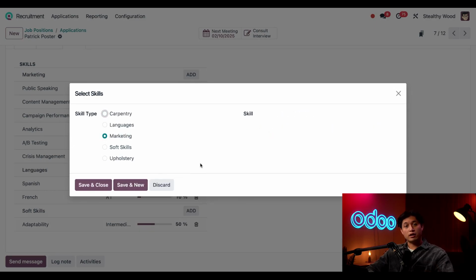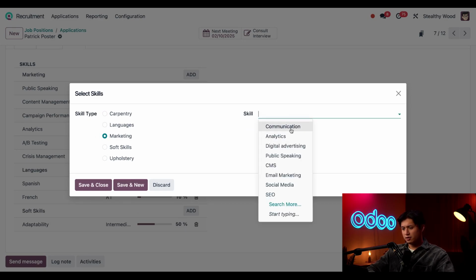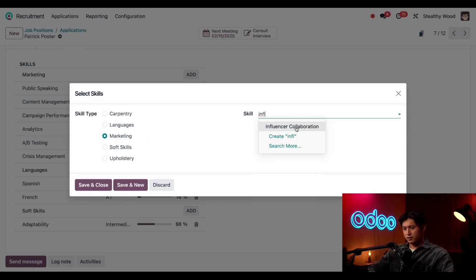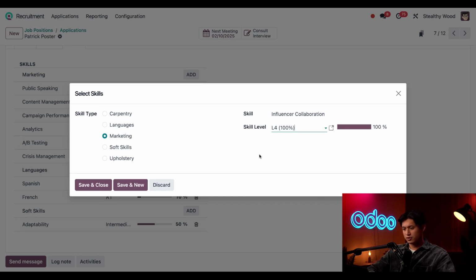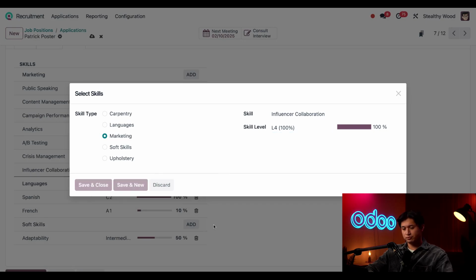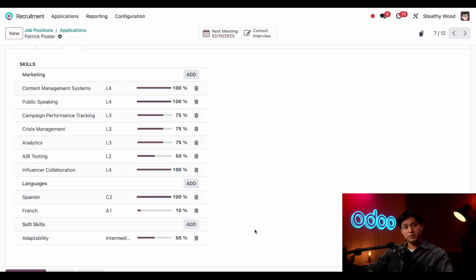Now let's add our influencer collaboration skill. Again, have the skill type already set. We're just going to put influencer in this field here. And for this skill level, we're going to give him 100%. And then lastly, we're just going to click Save and Close. And now all of his skills are up to date.